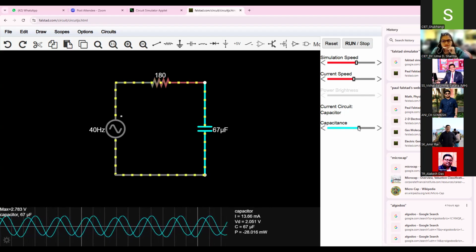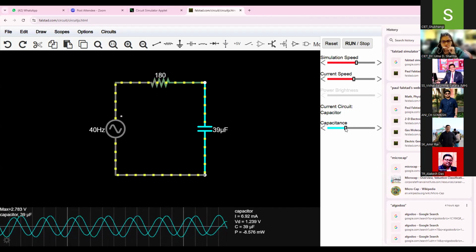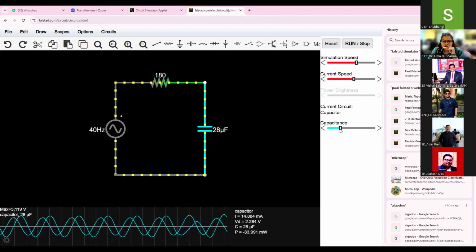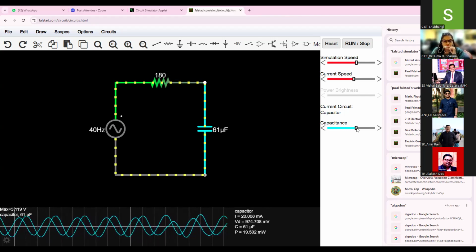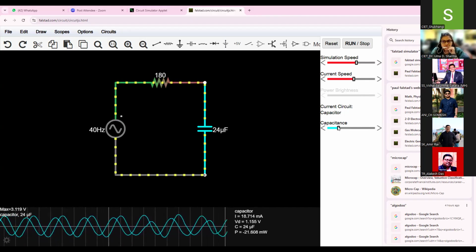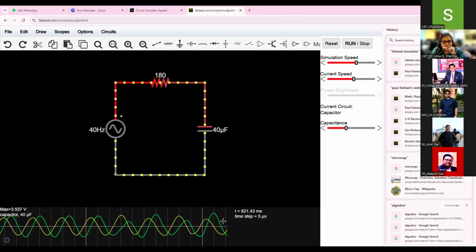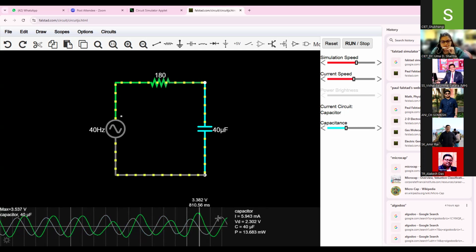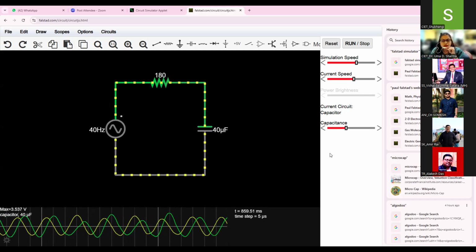No, the phase difference will not change. If the amplitude and currents are changing, the phase difference will remain the same, 90 only. You can change this, but as the current changes, the capacitance will also change. You can see their intensity, their amplitude, is changing, but not their phase difference. The phase difference remains at 90 only.